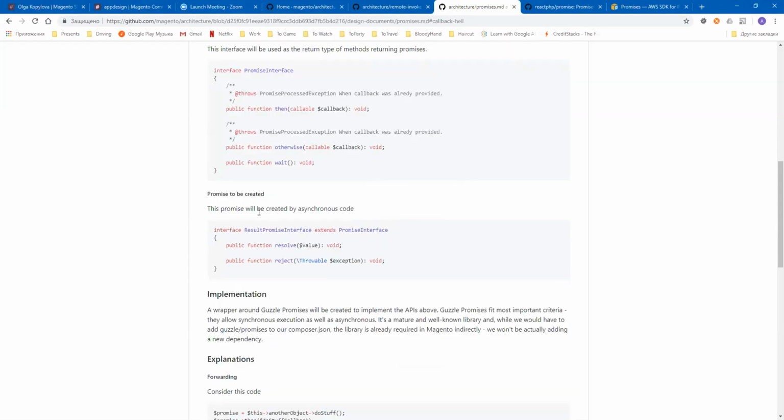And another interface is for code that creates promises. It extends the previous interface and it provides methods to resolve with a value that will be given to the then callback and to reject a promise with an exception that will be given to the otherwise callback.